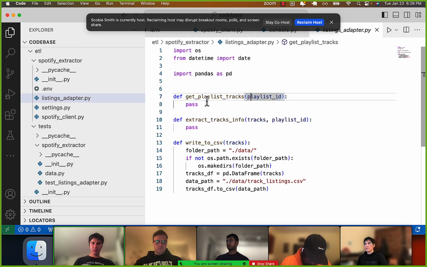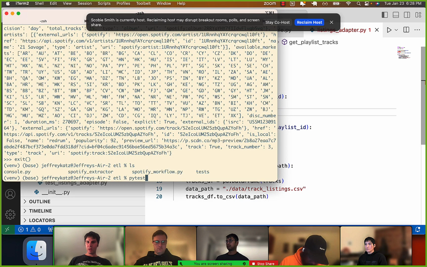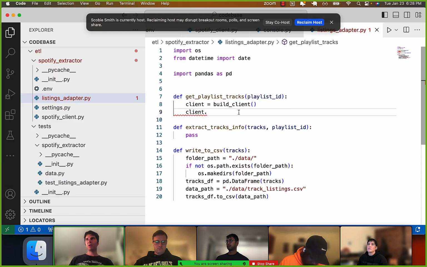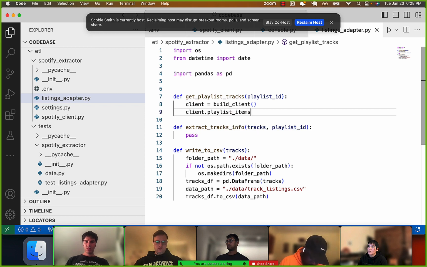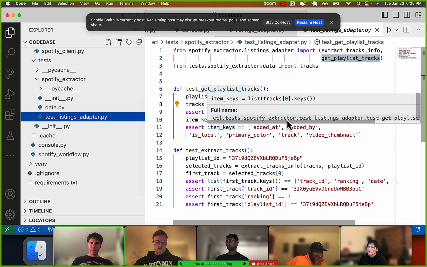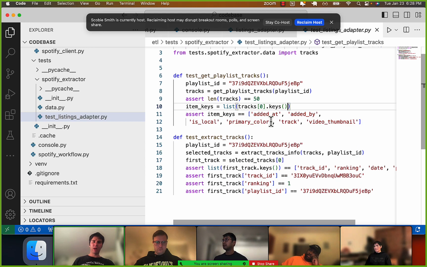It takes the playlist ID, and then probably is going to use that build client function, I'm guessing, to create a client, and then call, what was that method again? Client dot get playlist items or something like that. Oh, look at this. Something like that. I think the instructions have it. But anyway, if you go back to the tests, they are going to pass this through your method, confirm that there's 50 tracks coming back, and that this is just what you get back from the API, from our library.